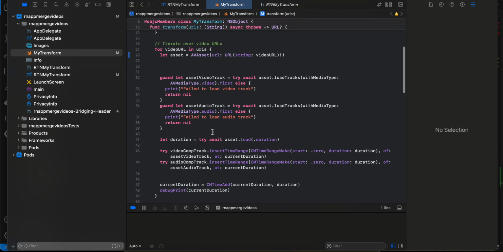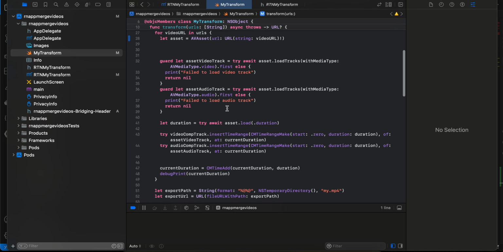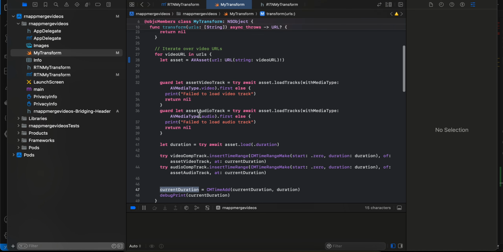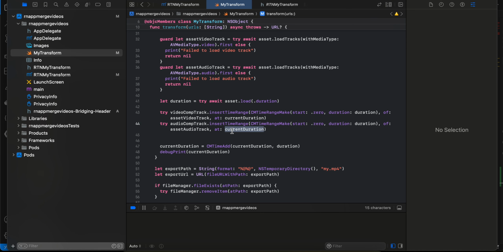But if you see, once the first video has finished, we are updating the current duration to the duration of the first video. So once the second video starts in the loop, the current duration would be the duration of the first video when you are trying to insert the second video. So that's what we are doing. Similarly for third and fourth as well.